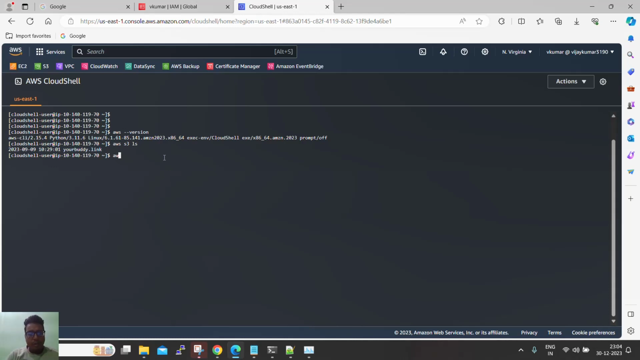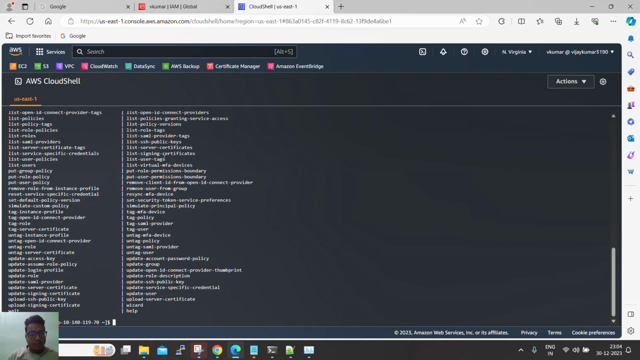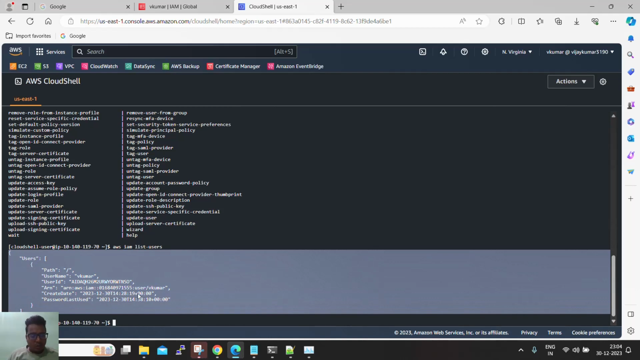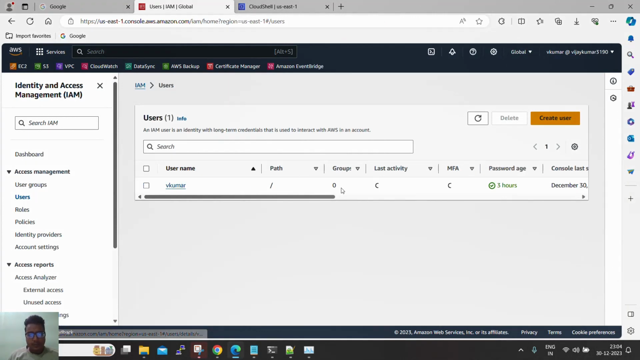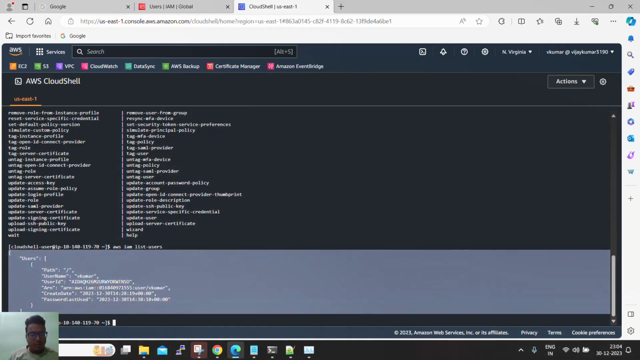If you want to list IAM users, I think this is the command: aws iam list-users. Let me type list-users. So see, this is the output you are getting. In this account there is only one user, V Kumar. The same thing you can see from here. This output is in JSON format.